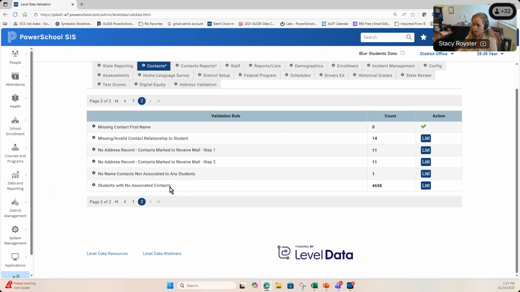But this one right here is probably the biggest one of all of them. And if I said I wanted my registrars to check any of them, it would be that one right there. Students you have in your database that you have absolutely no contact listed for. That is a safety and security issue. So I would say everybody needs to lay eyes on that rule right there for any student. Like, this is bad data right here. I should not have 4,000 students that don't have any contacts.